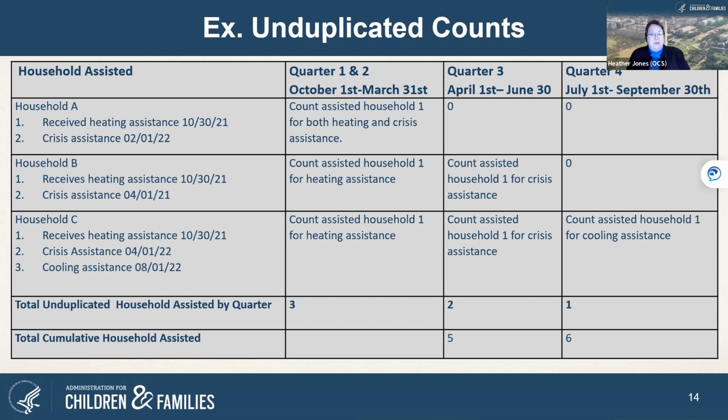Household B received heating assistance October 30th, 2022, and crisis assistance April 1st, 2022. So it would be counted in quarters 1 and 2 for the heating assistance and quarter 3 for the crisis assistance, as the date of April 1st, 2022 was within the 3rd quarter timeframe, April 1st through June 30th.